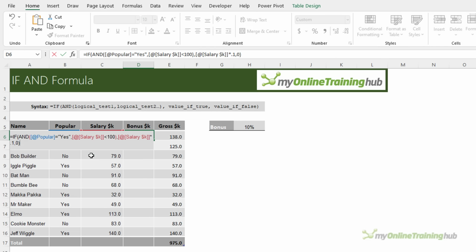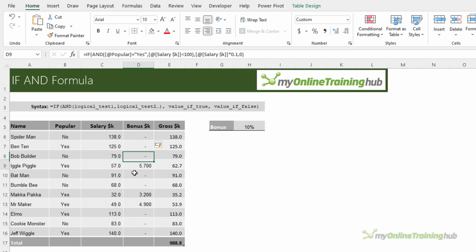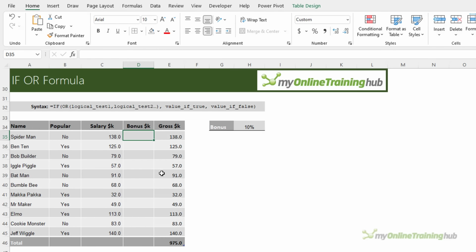Close parentheses on IF. And you can see Iggle Piggle, Macca Packa, and Mr. Maker all get bonuses. The OR function is useful when you're happy if one or another condition is met. For example, taking the data here, which is the same as we just looked at, we could test to see if the TV personality is popular or if they earn less than 100k. That is, as long as either test is met, they get a bonus.